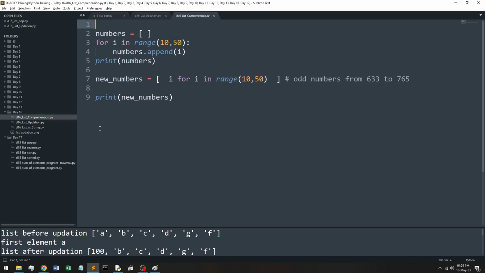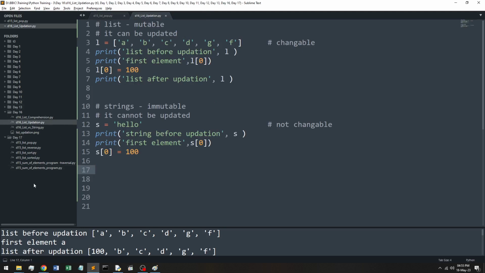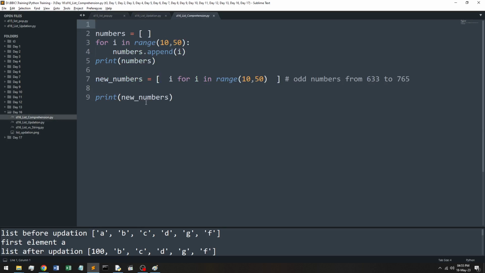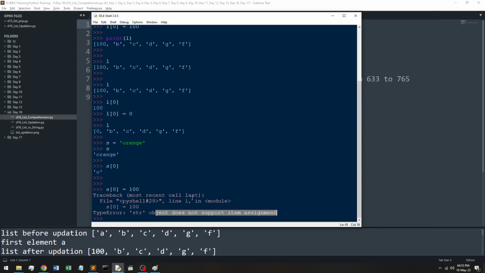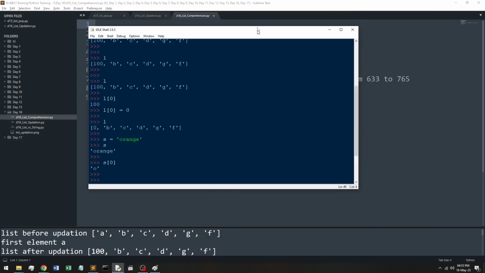Let's move on with the list methods. Somebody asked, are we not going to see the list methods? Yes, we are going to see the list methods. Let's start with the first method. The very first method is append. I'll show you once. Append means adding the members in the end.